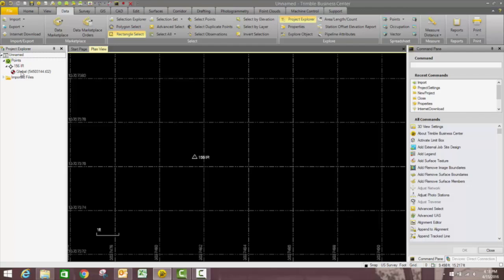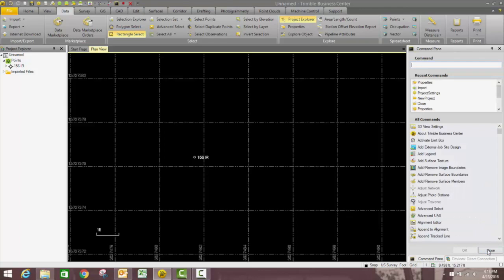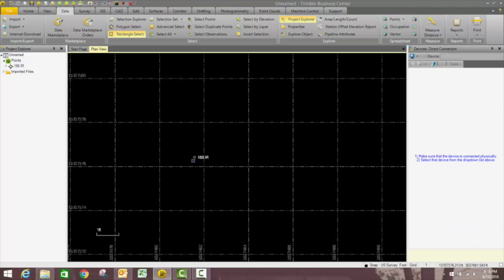Notice that it is control quality, so I'm going to go ahead and change that to unknown because this file was observed on a new point, and I'm going to have the CORS stations come in as control quality. So you can see I set all statuses to unknown. I hit the recompute button, and you can notice now my symbology on my point here is set to unknown, just a circle.